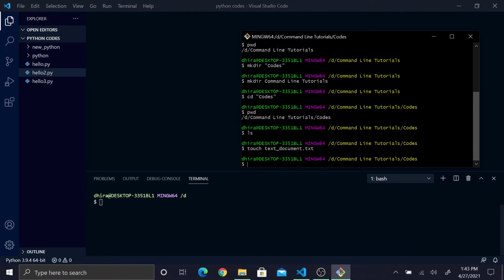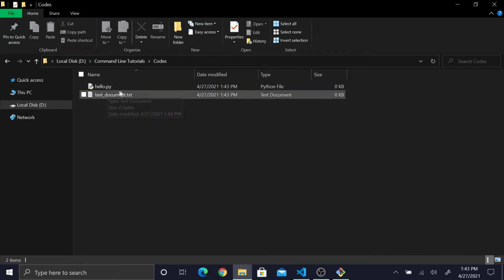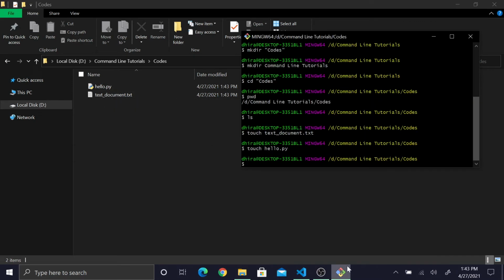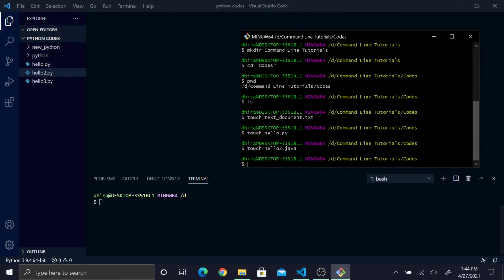So you can make a Python file with the same command, touch hello.py. Now a Python file would have been made there. You can see hello.py. Now if you want to make a Java file, you can also make that, touch hello2.java. You can see a Java file is made also here. So you can make any type of file with the help of command line. So I hope you would have understood how to make files with the help of command line.